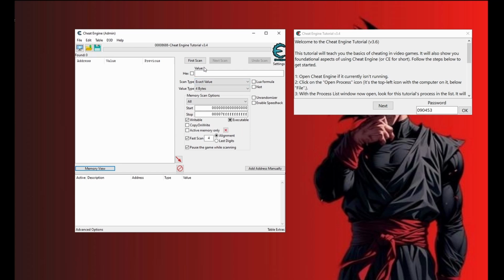When we start our scan, we need to click on this button. We have next scan and undo scan here. As the name suggests, these are used for the next scan and to undo our scans. Currently, we haven't started any scan, so it remains inactive. Here, we have our value section where we need to enter our values. We can convert those to hex as well.